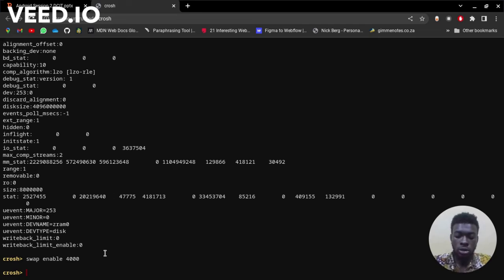And to disable it, you just do swap disable, and this disables the swap. But I'm not going to disable my swap, so I just delete this.